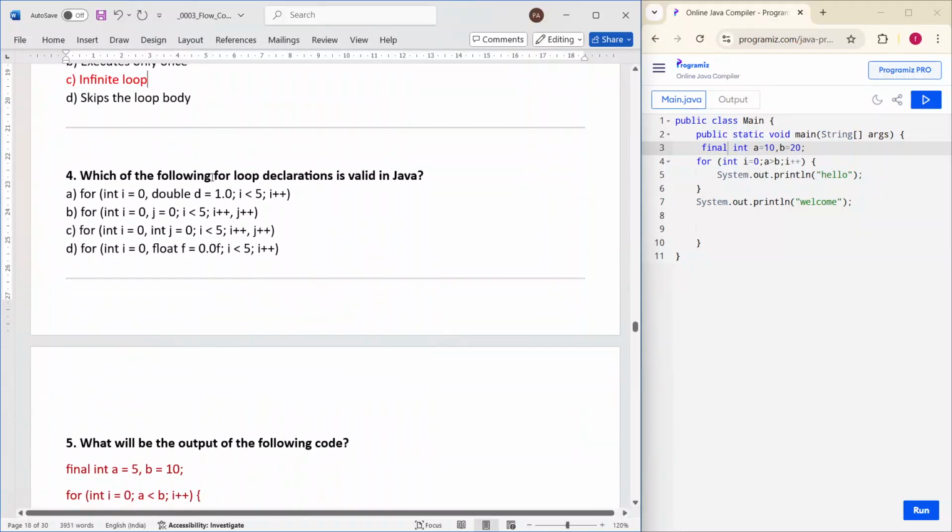Fourth question. Which of the following for loop declarations is valid? First, int i is equal to 0, double d. Different types are not allowed. So the first one is not correct. Second one, for int i is equal to 0, j is equal to 0, i less than. Yeah, option B is correct. Let's see option C. Int i is equal to 0, int j is equal to 0. We should not declare int two times. So it is not true. For int i is equal to 0, float. So different data types, it is also not correct. So option B is correct.